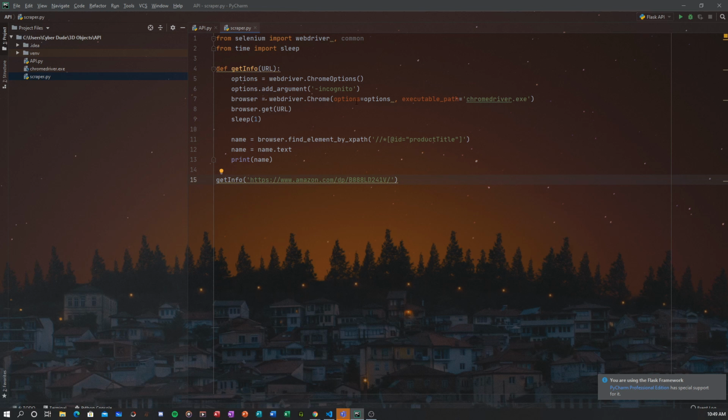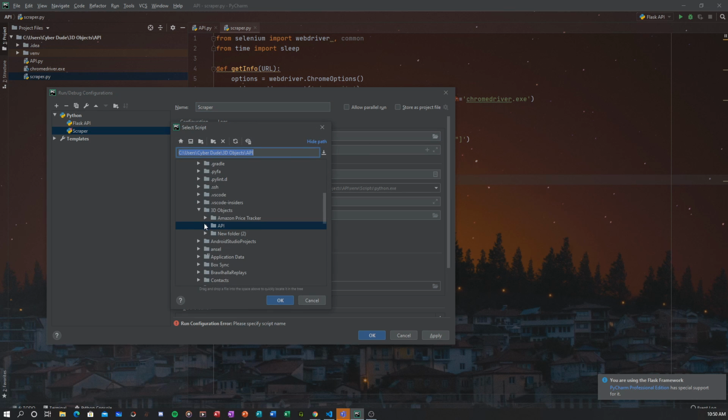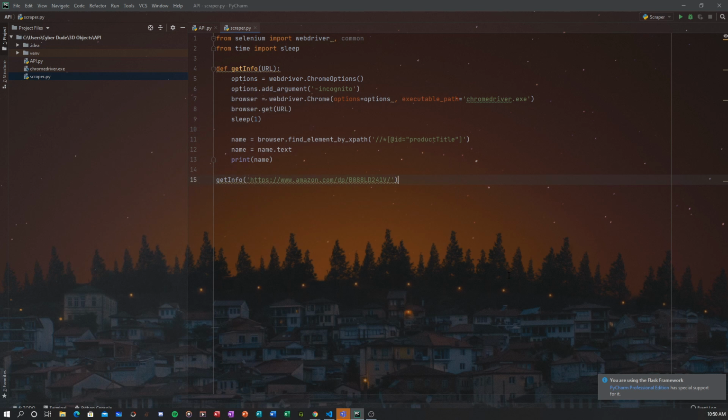Another thing, if you click run again, this will still run this one, but that's not what we want to do. We want to create another configuration, a new one, which is also going to be Python, and call it scraper. For the script path, do the same as you did for the other one. This is the scraper.py file. So I'm going to apply, okay.